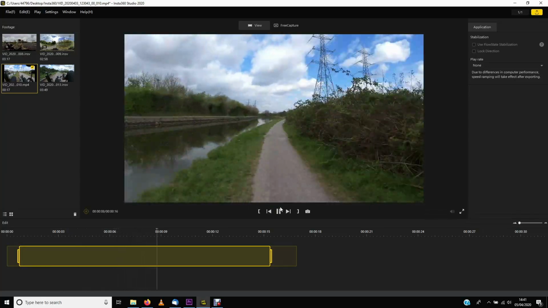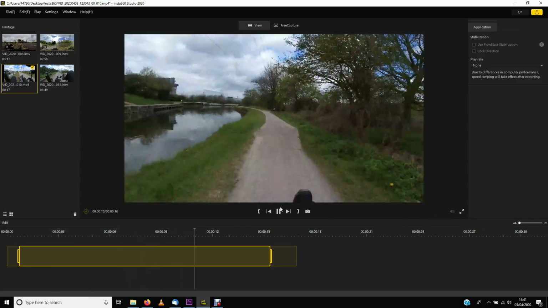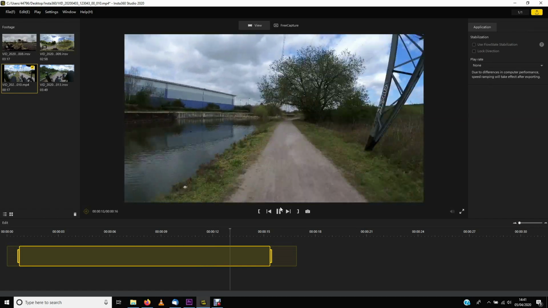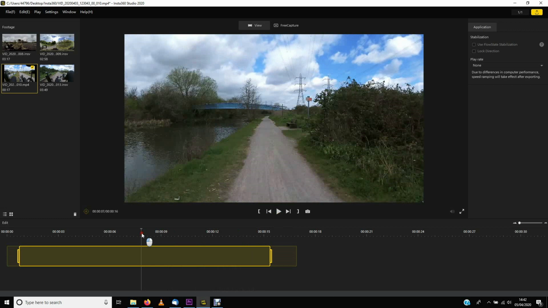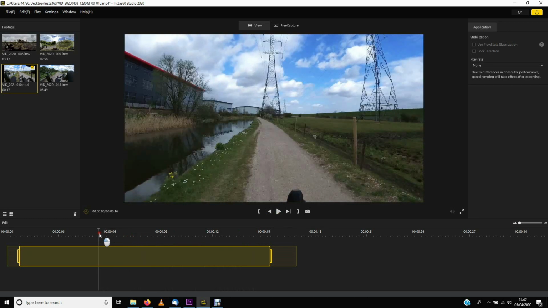But I thought I'd show you that one because I kind of like hyperlapse. I think I might be using the hyperlapse a little bit more from now on. The other thing that I will show you whilst we're just looking at this and going along the canal.